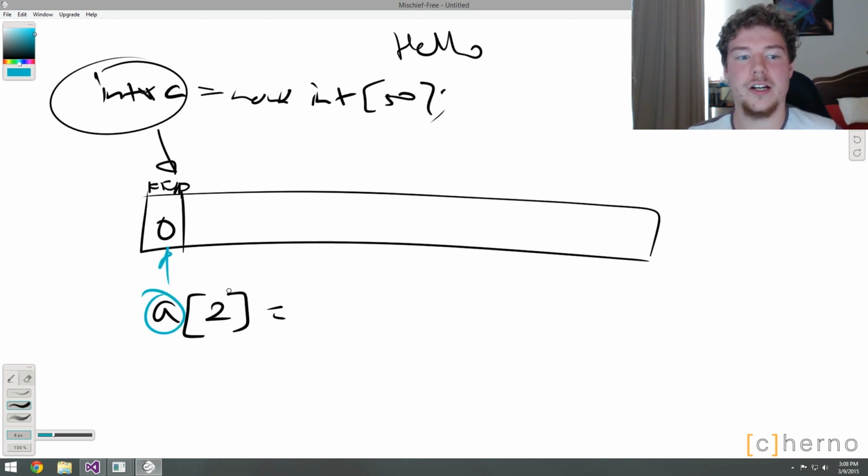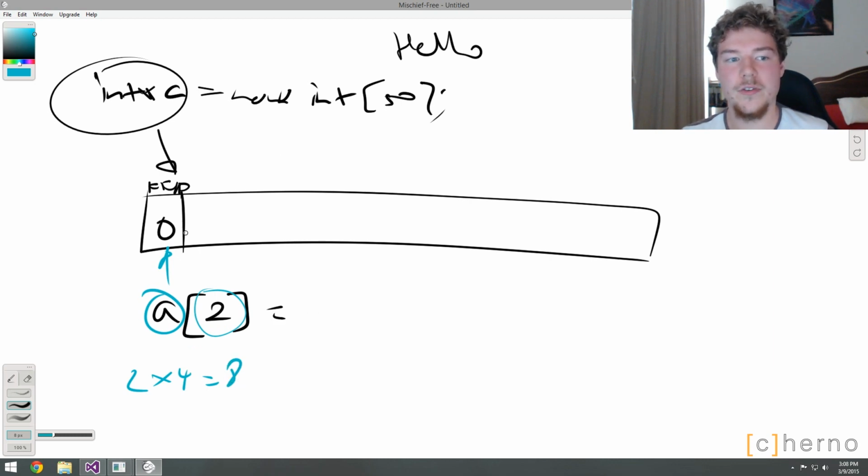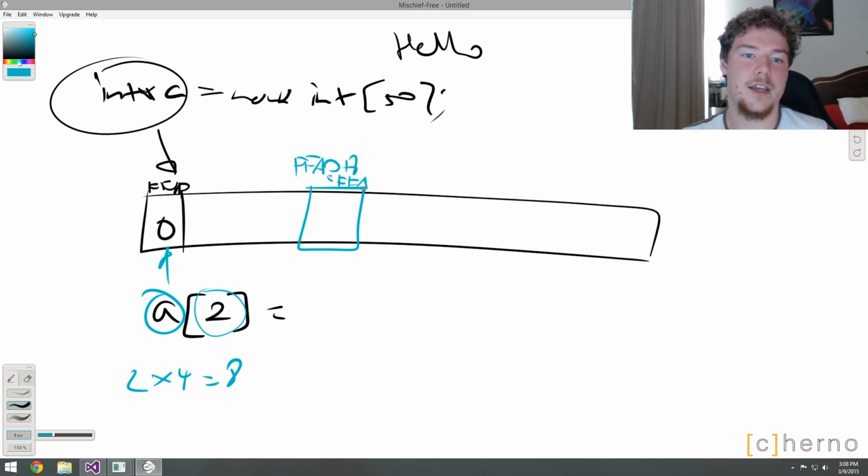And then it will measure an offset of 2 integers. Each integer is 4 bytes, so 2 times 4 is 8. It'll offset our memory by 8 bytes and read whatever is at this memory address plus 8. So FFA0 plus 8, otherwise known as FFA8. That is all the square bracket notation does.